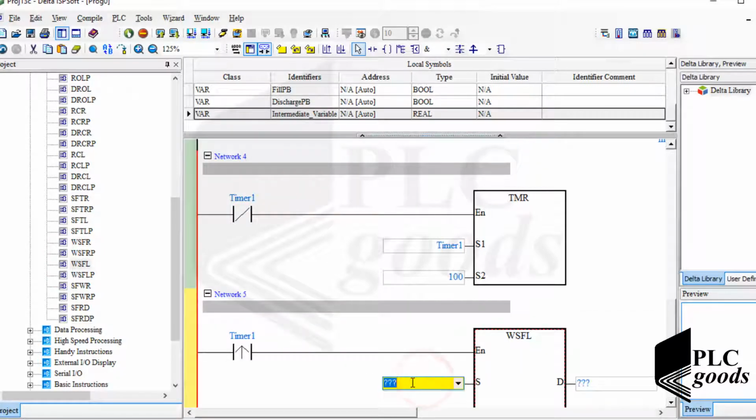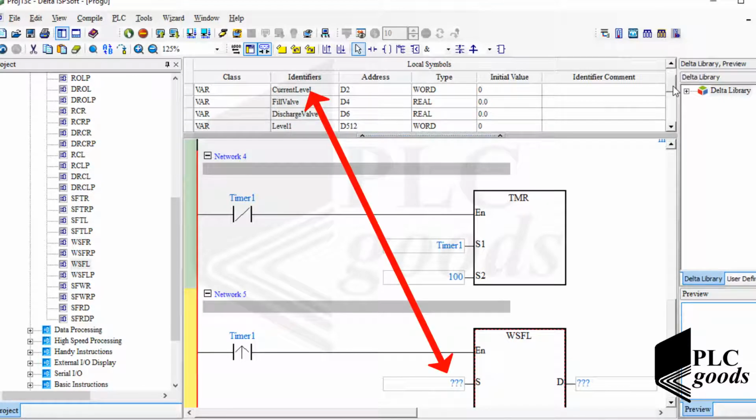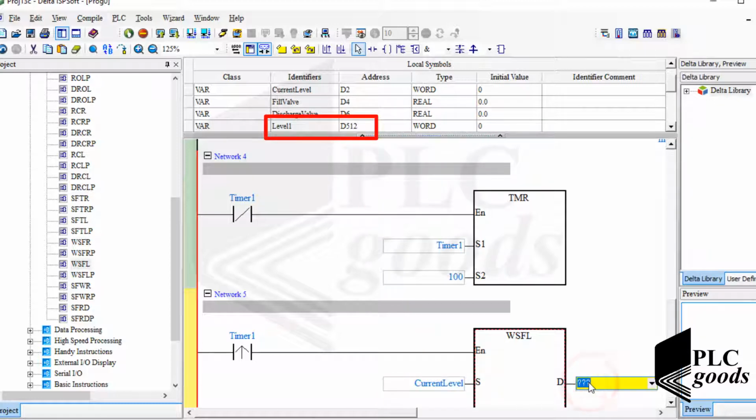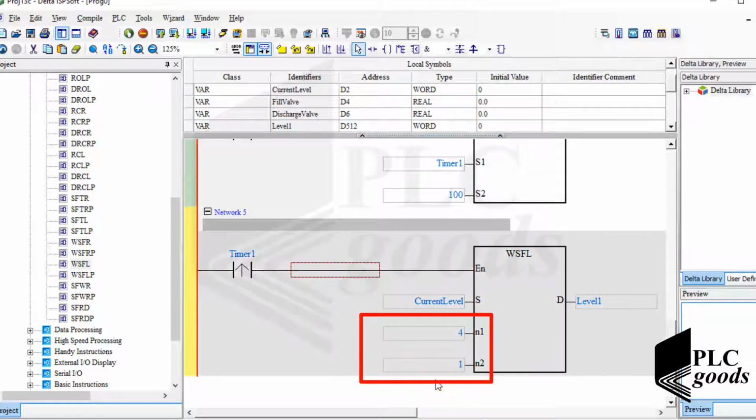Well, I use the WSFL instruction to store the current level in my PLC memory. Now, I select the symbol at the output side, whose address, D512, is a latched memory. Note that I want to use the D512 address and also its 3 next addresses to store water levels. So, at the second input I write 4, and at the last input I write 1, because I want to store one parameter.